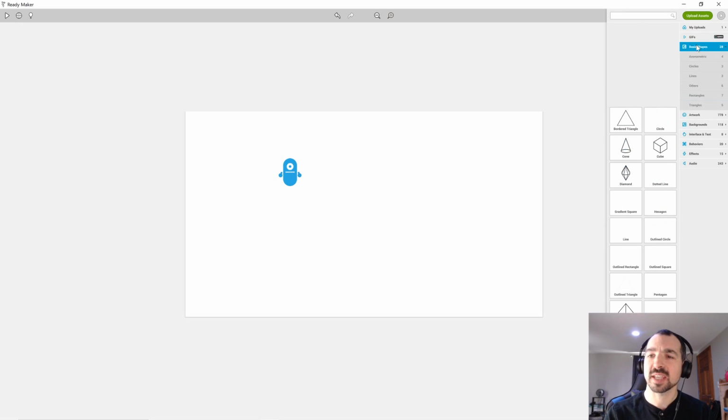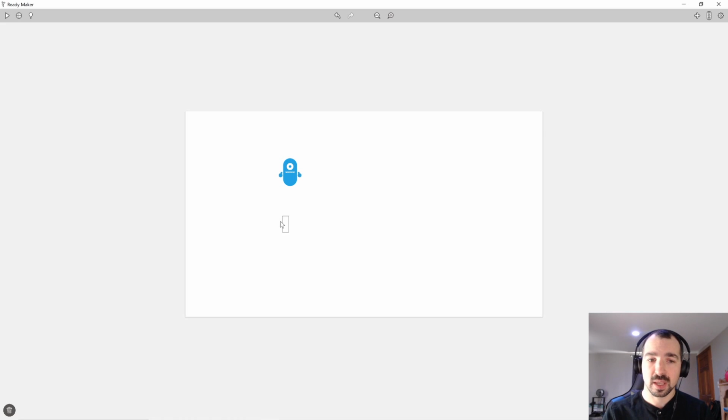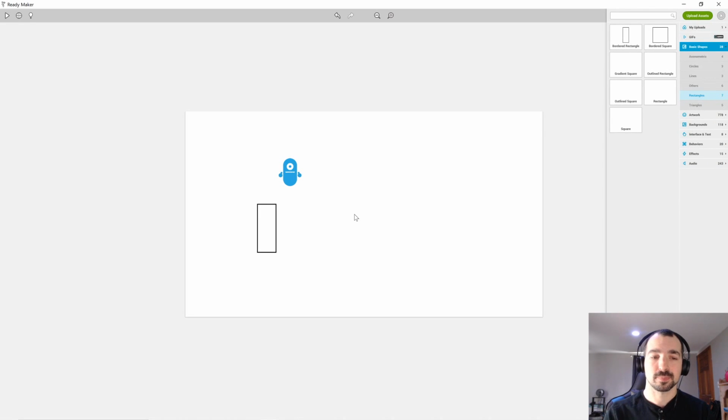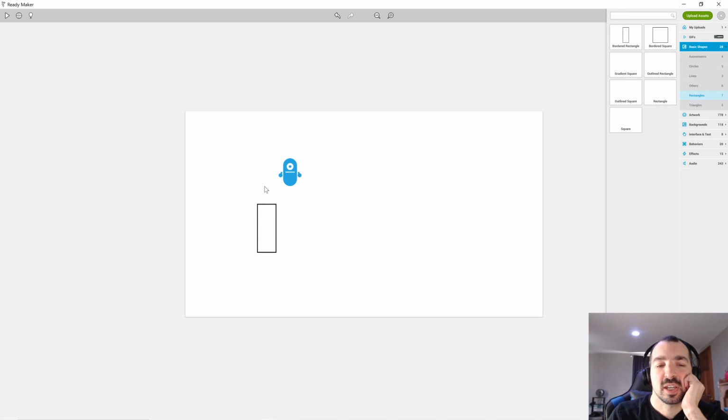Let's go into basic shapes. And here you can add squares, rectangles, all sorts of stuff like that. So I'm going to hit a rectangle, a bordered rectangle. I'm going to place it there. Ta-da. So this rectangle is currently higher than it is wide, which could be cool, but I kind of want to have a platform that would look a little bit longer so that he has something to run across, right?